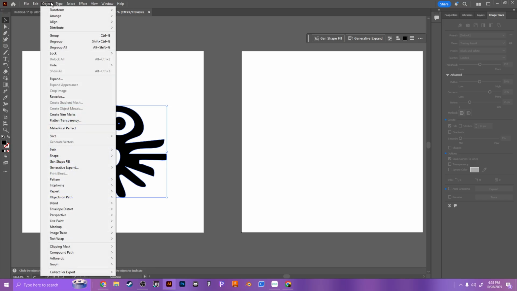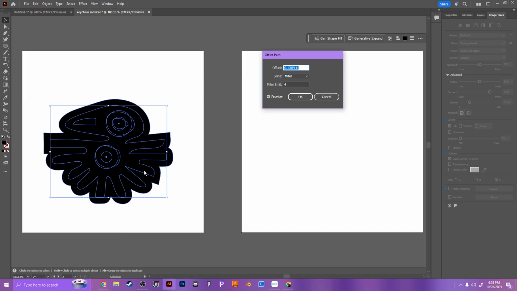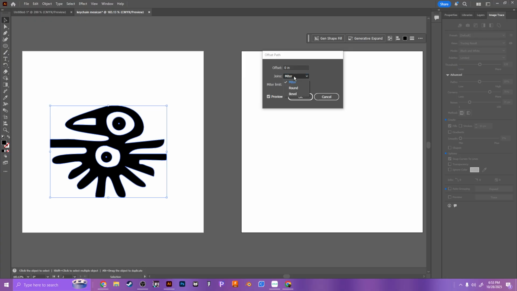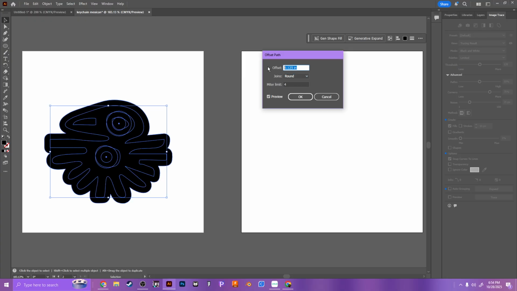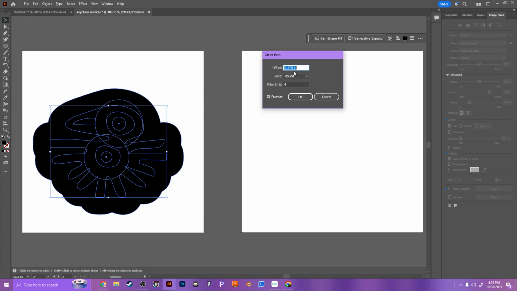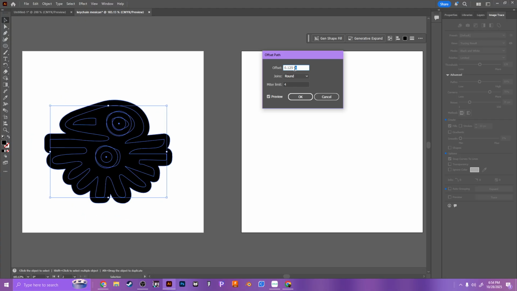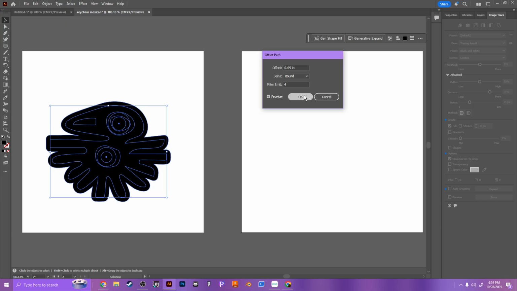If we go to Object, go down to Path, and go to Offset Path, we'll be able to make a line that goes around our design. You can change how thick this line is or how not thick. I could put 0.5, make it pretty thin. It can be as thick or as thin as you want. Let me try 0.09. Yeah, that looks a little bit better for what I'm going for. But you can mess with this, obviously. When you're happy with it, you'll click OK.